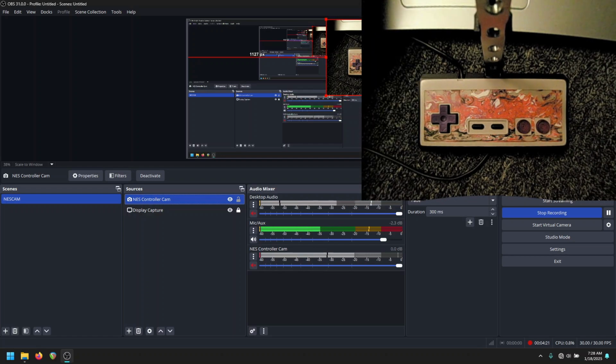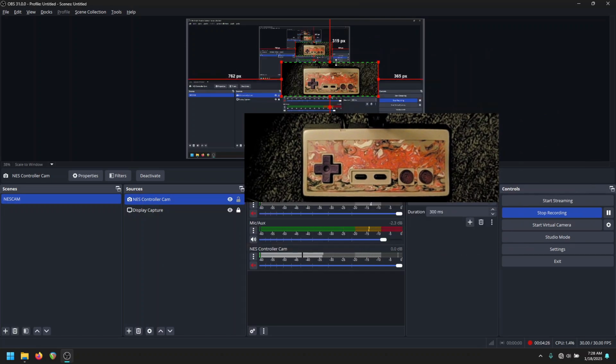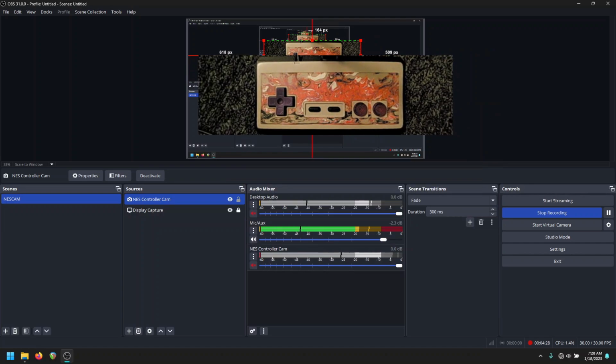You can crop as needed and place it anywhere on your OBS layout. You're all set. Enjoy.